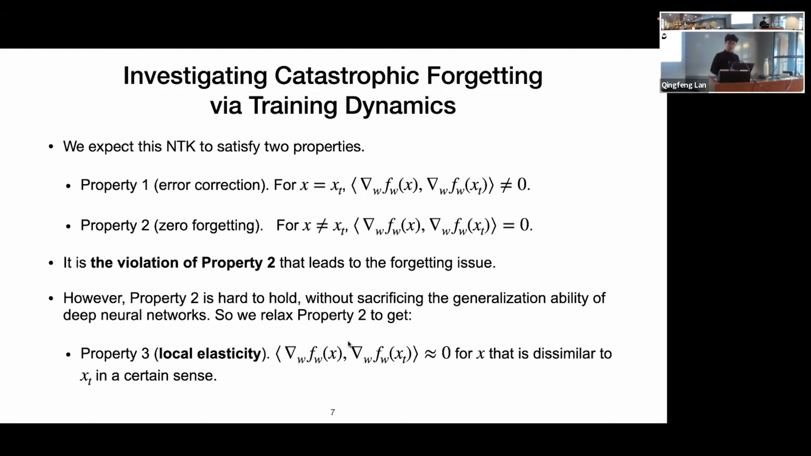So first, two things are relaxed. First, the equality is relaxed to be an approximation. And second, we relax this inequality to be a metric depending on x and xt. That is, we want x to be dissimilar enough to xt in a certain sense. And this depends on many things, for example, the data set itself and the metric we consider.